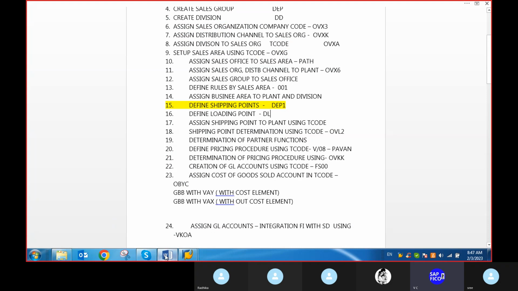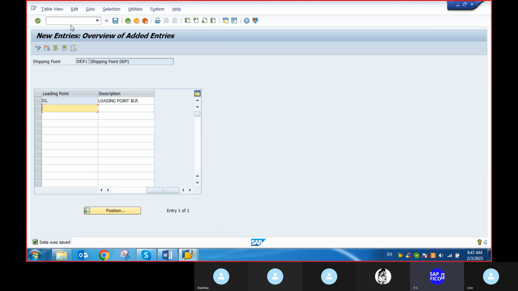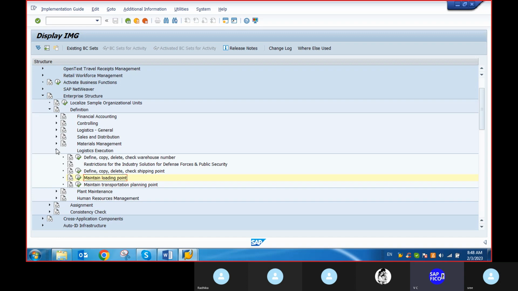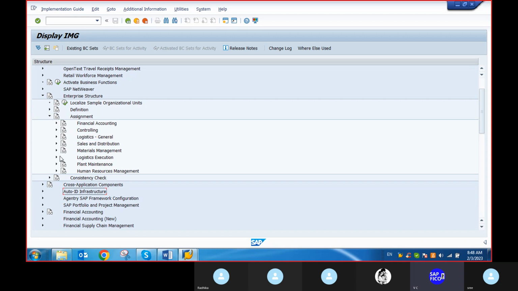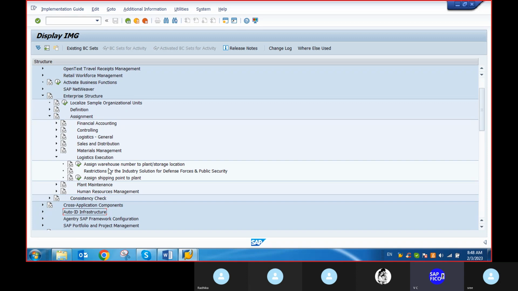The next one is, we have done with the shipping points and define loading point is over, and the next one is assign shipping point to the plant. We don't have any transaction codes, and based on the business functionality areas only we can assign this shipping point to the plant. Okay, no issue. Go to that SAP, ma'am, come back, close this and go to the assignment, then logistics execution, assign shipping point to plant.